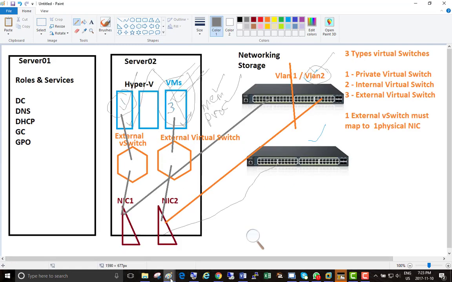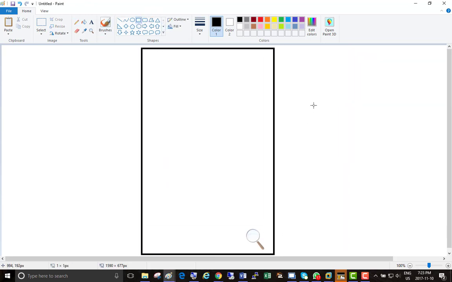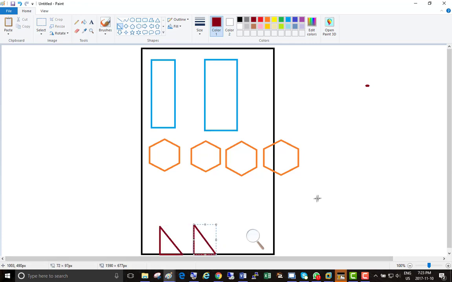So first of all, I'm just going to go for another diagram here quickly, and this is our server 1 here, and right now we have 1 virtual machine, so we're going to need another virtual machine here. Second, we already have a private switch here, and an internal virtual switch, and an external virtual switch. We're going to need another external virtual switch, and we already have here 1 network card. We're going to need another physical network card here.